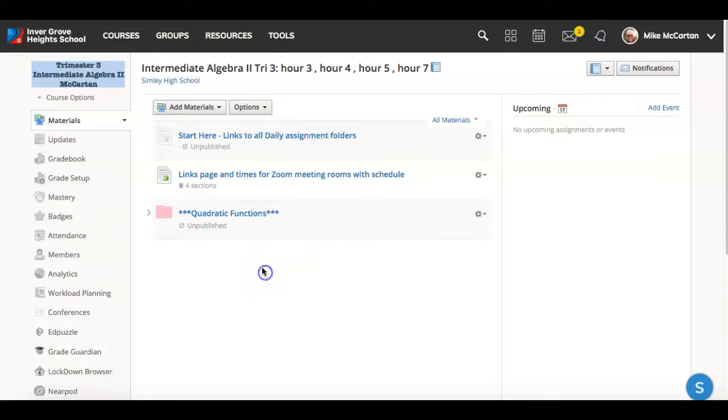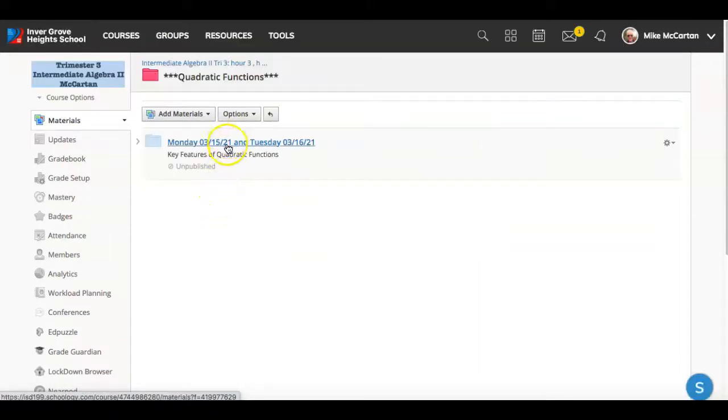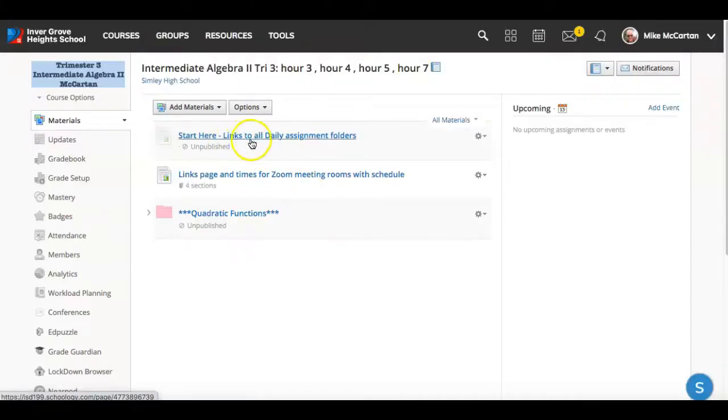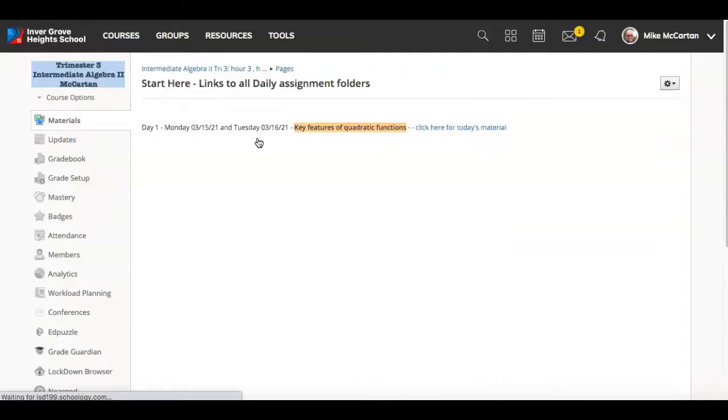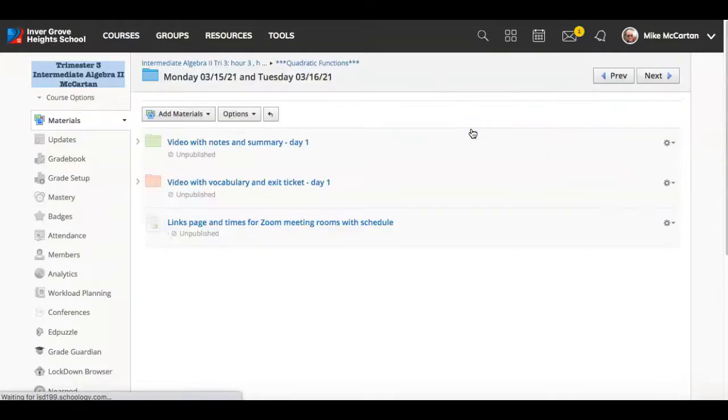But look, you can go down and dig through this red folder. There's only one thing in there. That's today's folder because we only have one day. But guys, I want to let you know that you can always just start right here. What I do is I create a links page every day. So the top one will always be the current one. And today we're doing key features of quadratic functions. You can just click here and you end up right in today's folder every time.